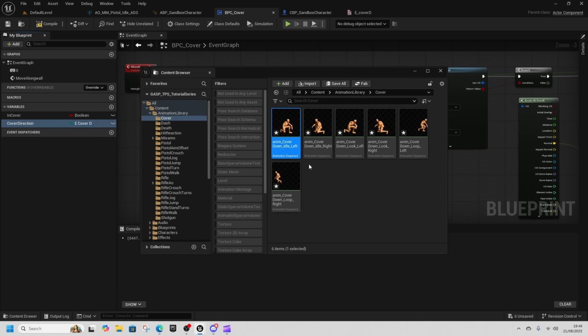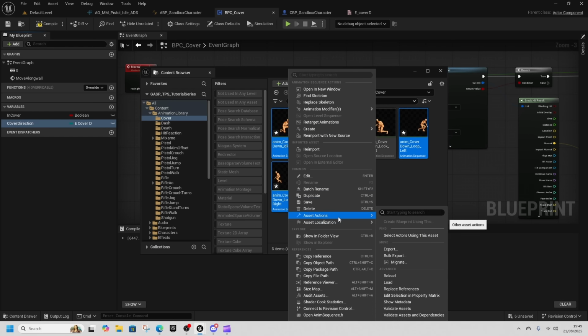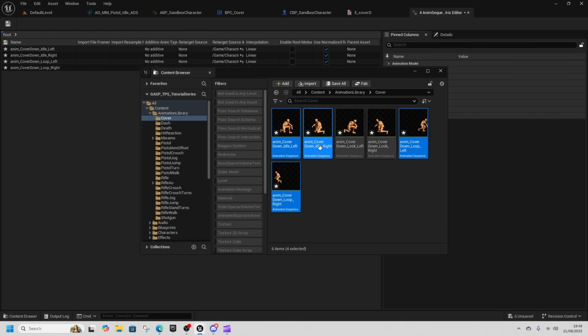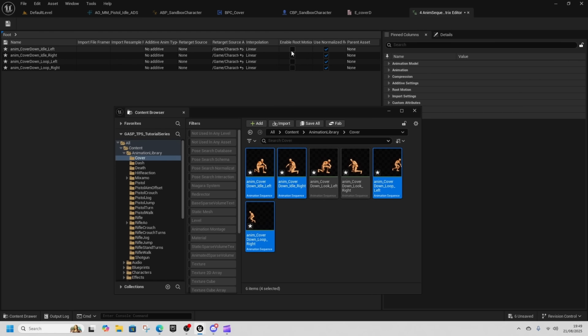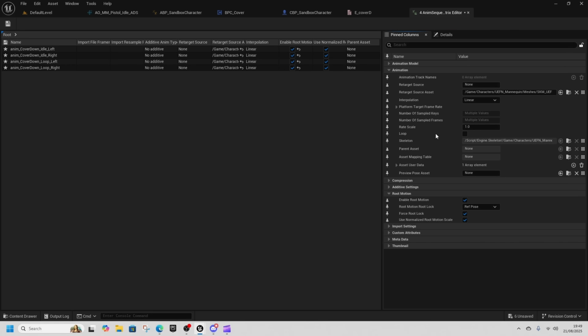Beautiful. So idle cover, anim cover down, idle left, and the same for right, and the two loops. I'm going to right click all of those, so you can press Control, select them all, and right click them. And then I'm going to do asset actions, edit selection in property matrix. I'm going to enable root motion on all of them. So open up this root motion thing on the right, force the root lock, enable the root motion, get the animations, and select loop, and save.